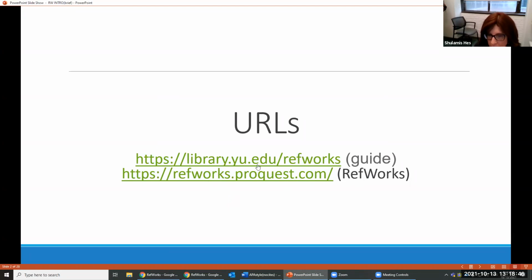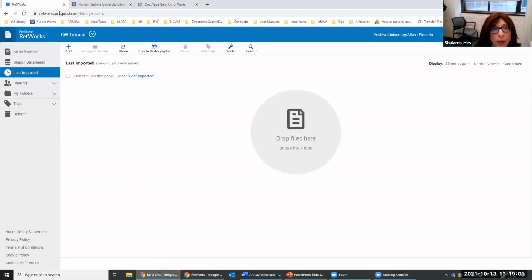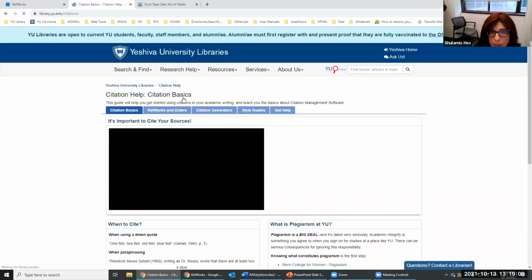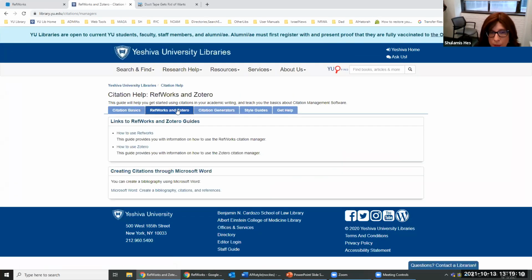Oh, I'm sorry. The guide is this URL. And the RefWorks tool is refworks.progress.com. Now, you could also get to this from the homepage of the library simply by clicking on Research Help and Citation Help. And that will bring you to RefWorks.